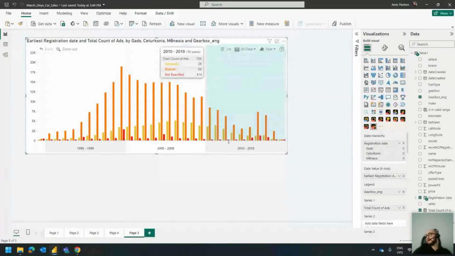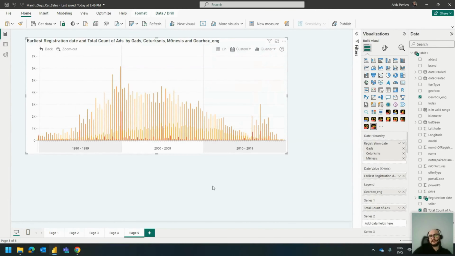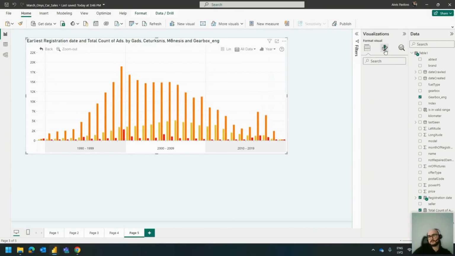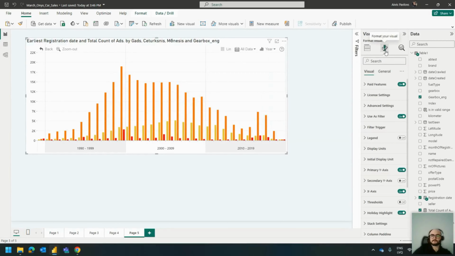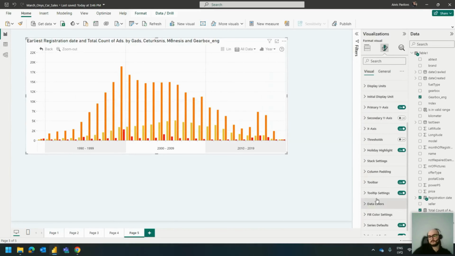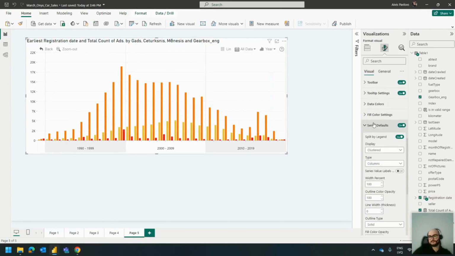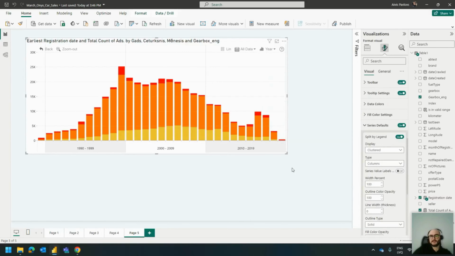Not bad, but to save some space, because this is hard to read, right? There are a lot of columns, especially if you go down in the hierarchy, for example quarters. This is not very intuitive. So what I did instead is I went into the formatting options and found a tab called Series Default. Instead of clustering, I changed it to be a stacked column chart.